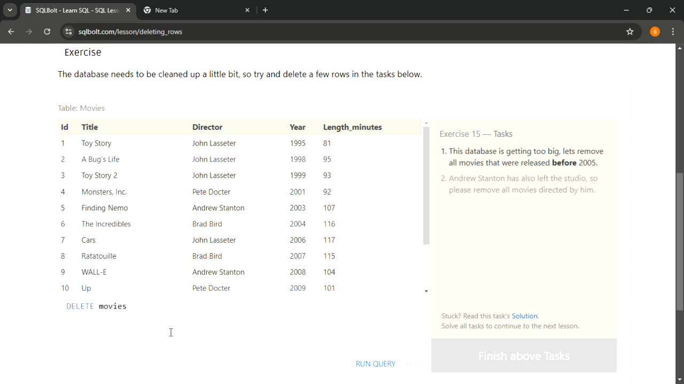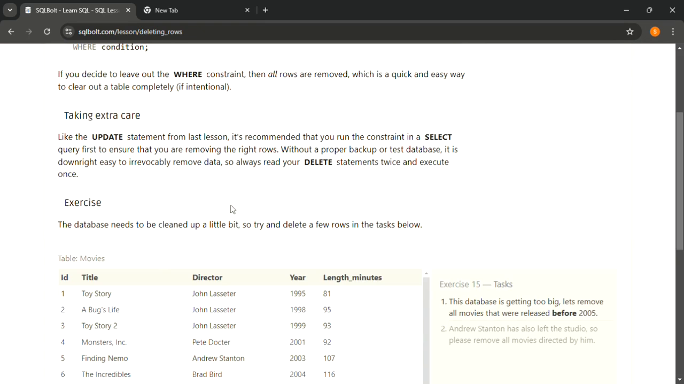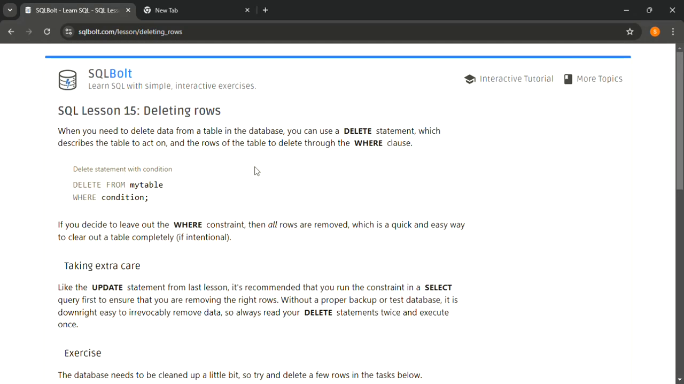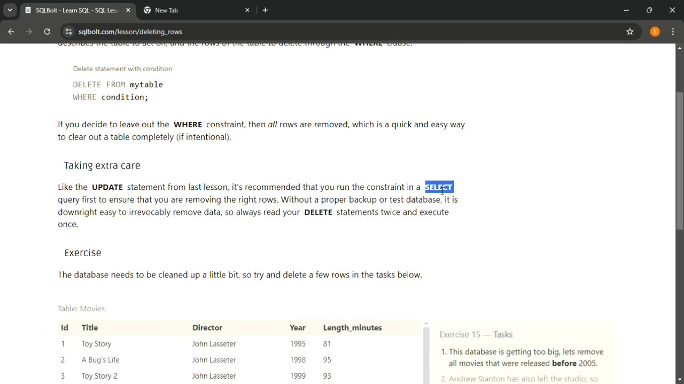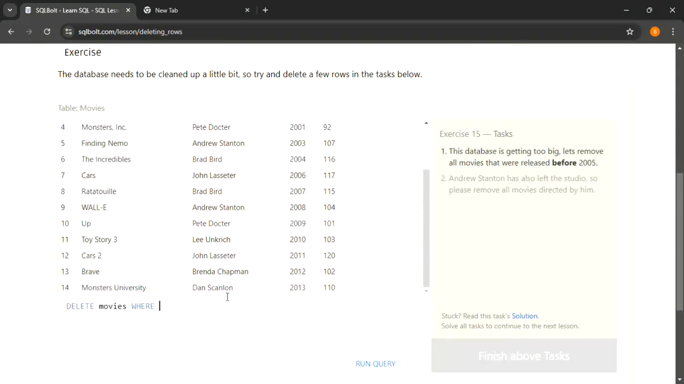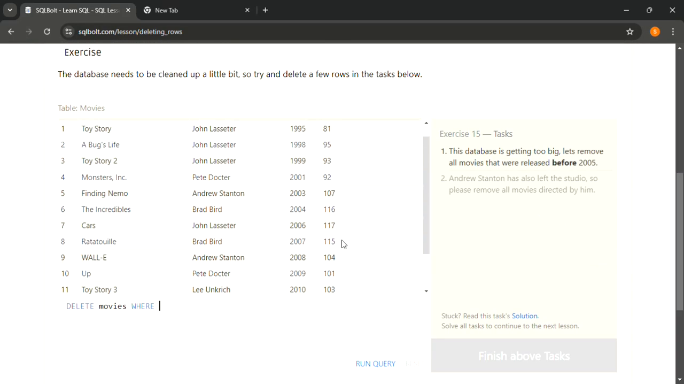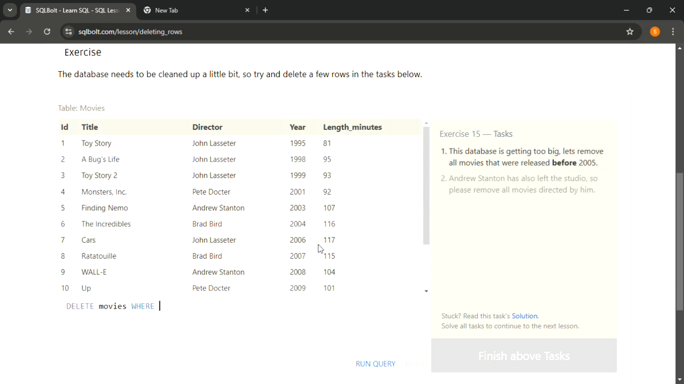Although I say that we should try to make the constraint from select first, right? Extra care, but you know, we are still learning. We should try it head first. Okay, where the year is less than 2005.